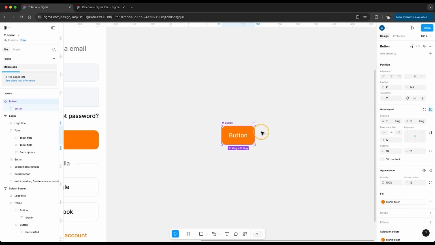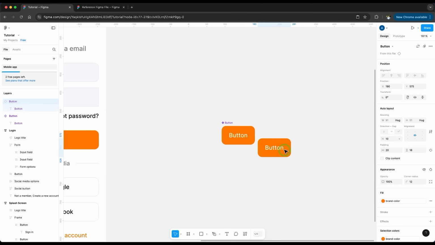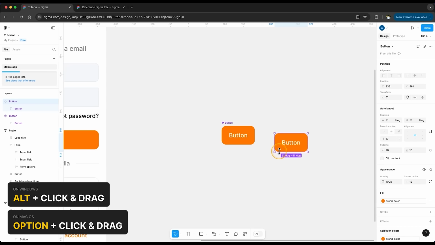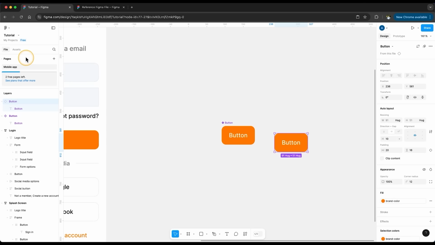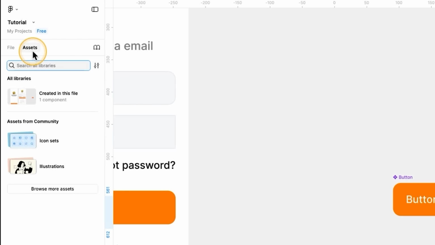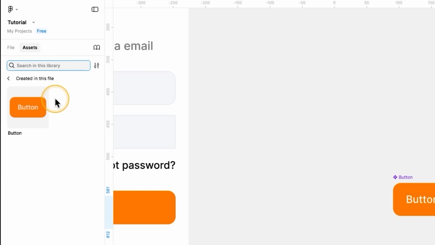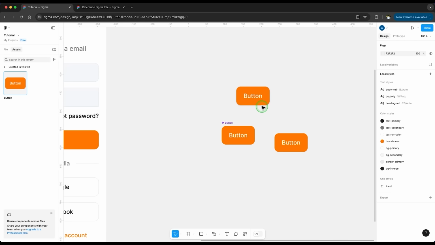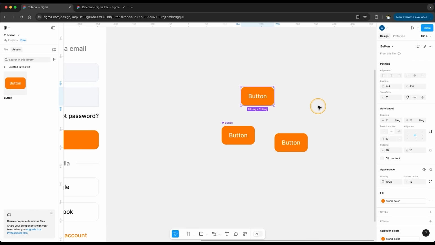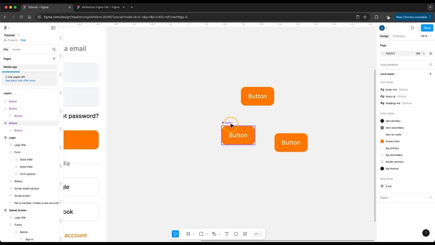Now what? This is important. We don't use the component directly in our designs. This is the original. You gotta keep this safe. What we can do is that we can make copies of this original by just duplicating it, just like how we duplicate any other item. Or we can go to assets, and if I select created in this file, this is where all the original components that we created will show up. So we can just drag this over onto our canvas and make instance of this component.